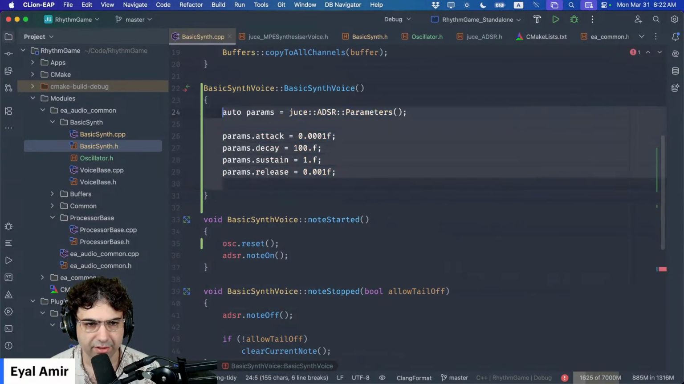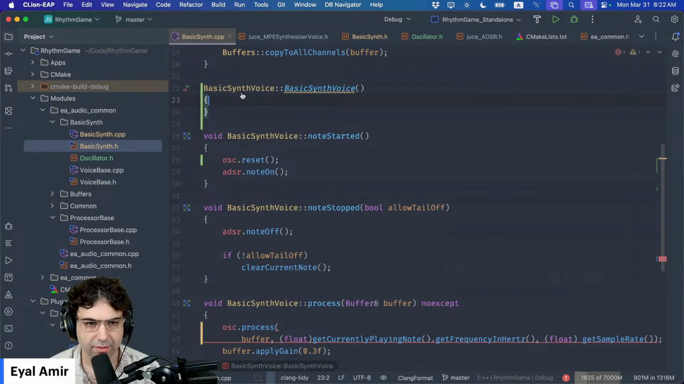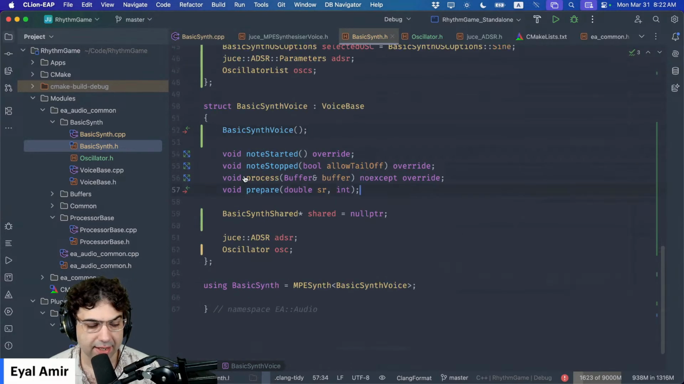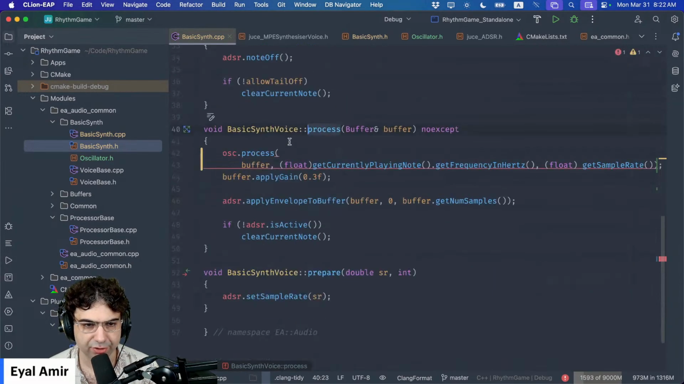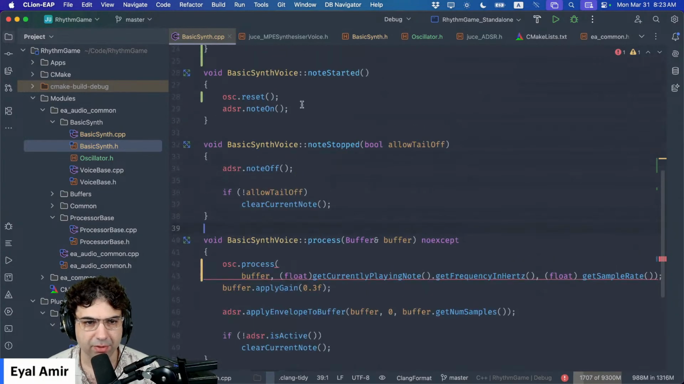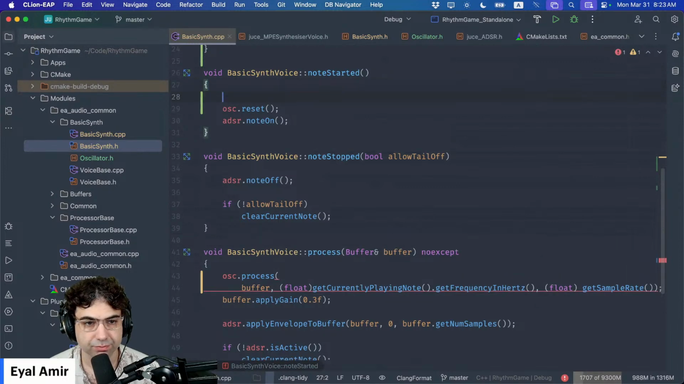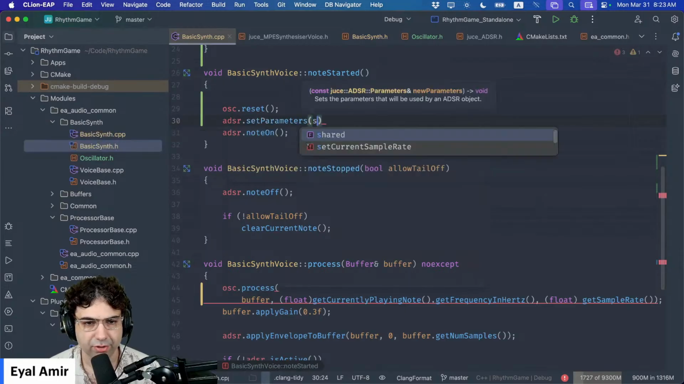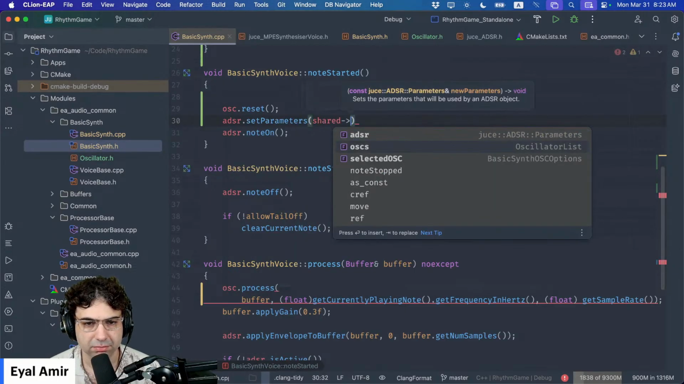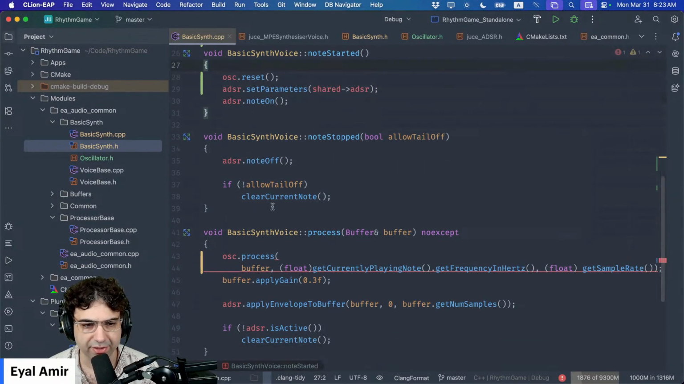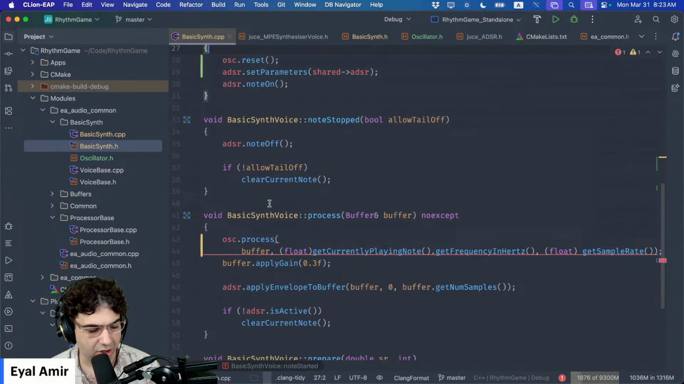I'm going to remove all this stuff from the voice. And instead, now when I'm processing this, first of all, in every process block, whenever I'm starting the note, I'm going to also do set parameters from the shared ADSR. That's going to be the shared parameters for all these. So now the synth can kind of pass that on.